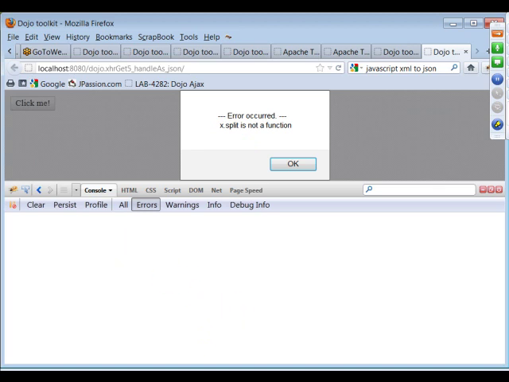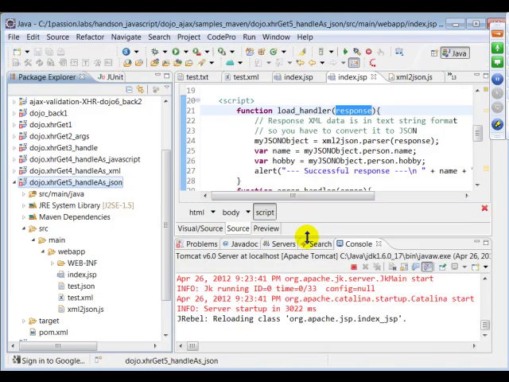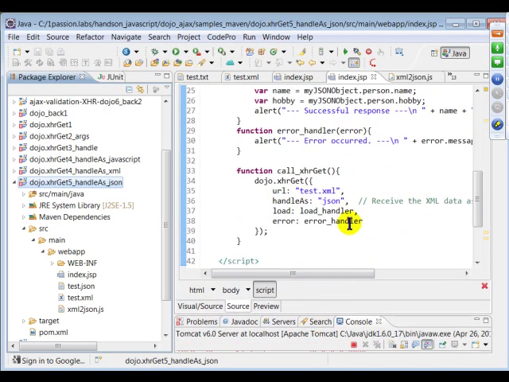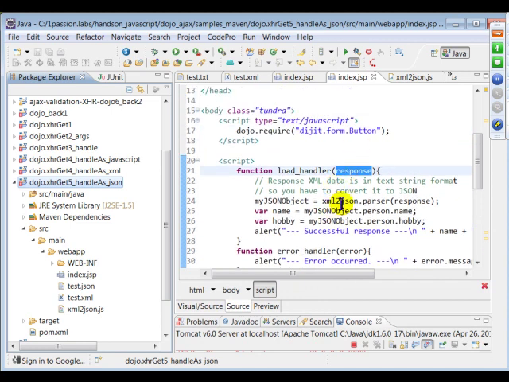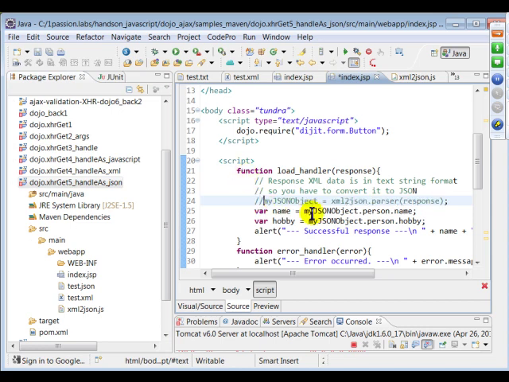Okay, so what we want to do is, we actually receive this as a JSON object. So in this case, we don't have to parse it. So I'm going to comment this out. And now because this response is actually the JSON object that represents this person, I should be able to just say response and response dot, like this. And then it should work.